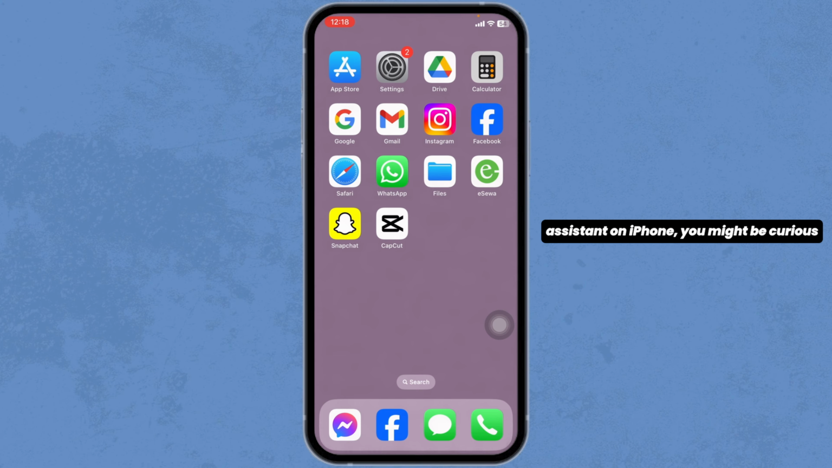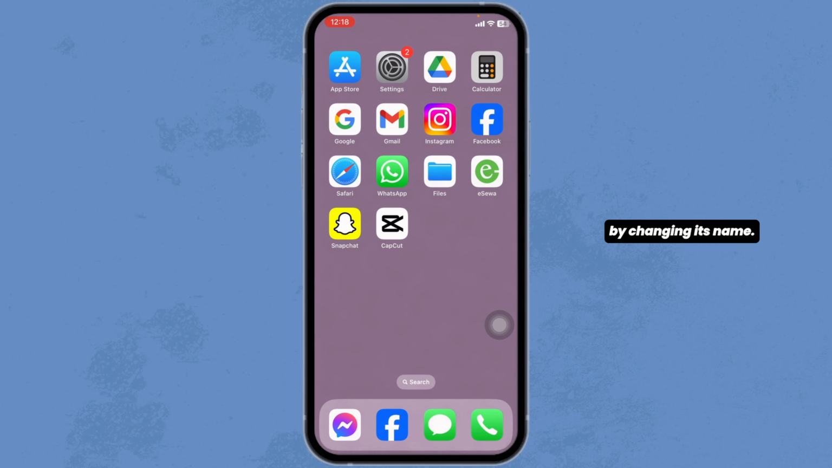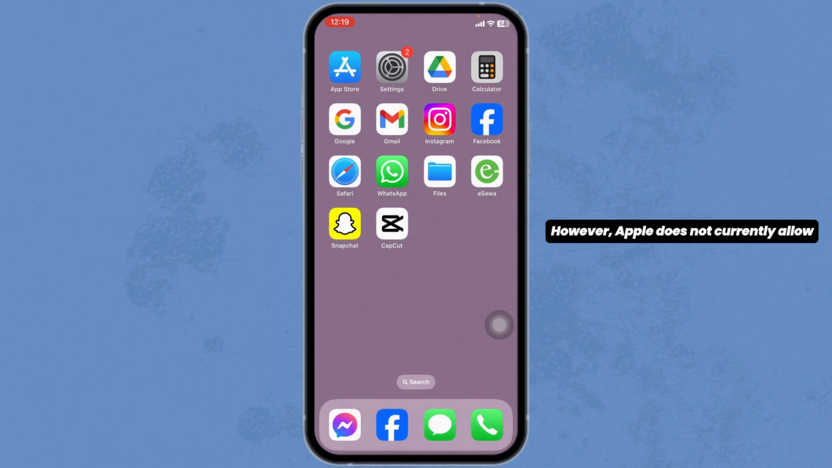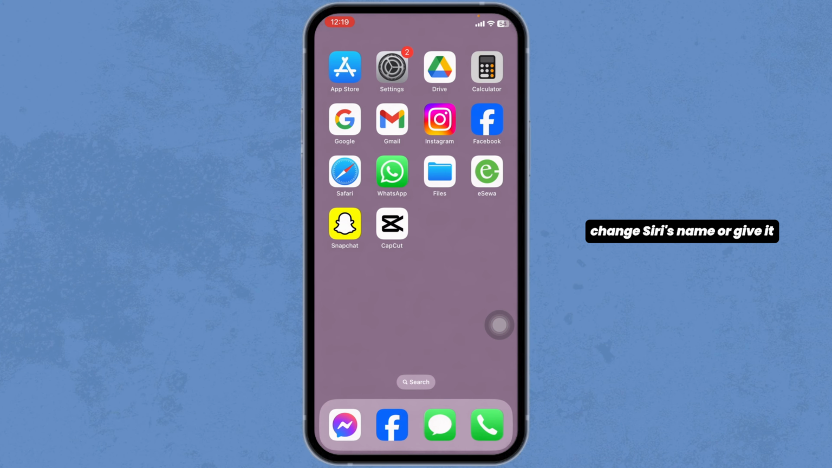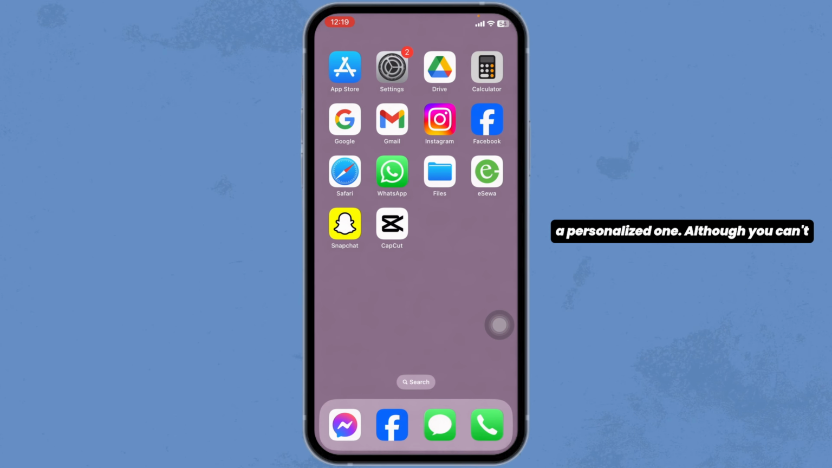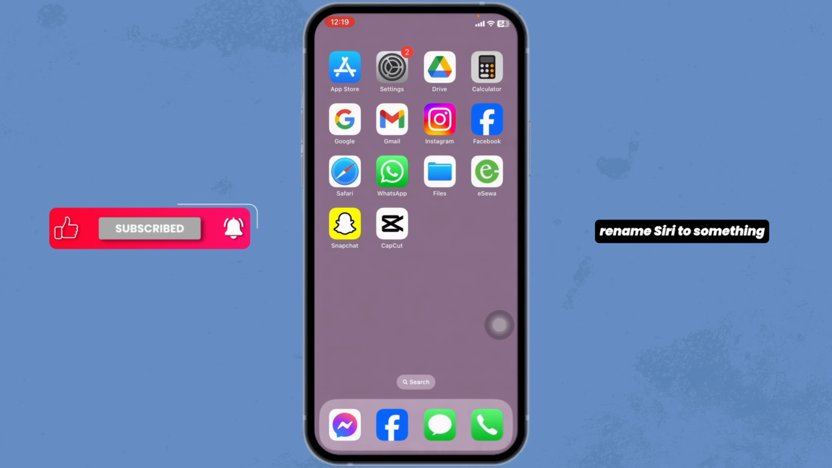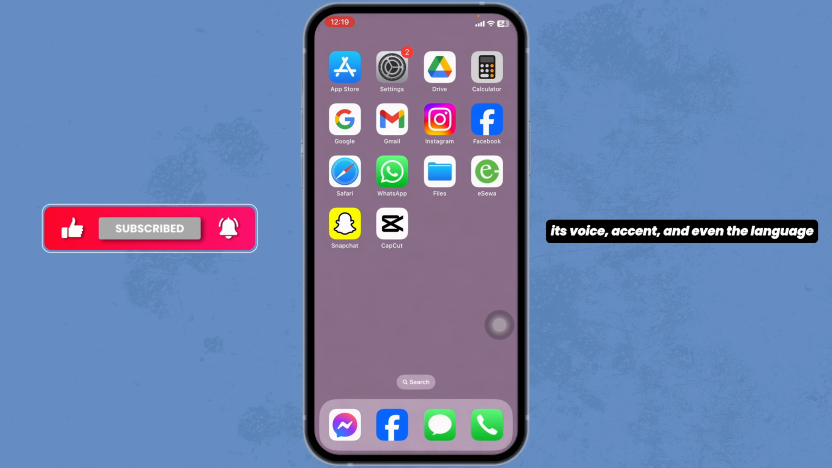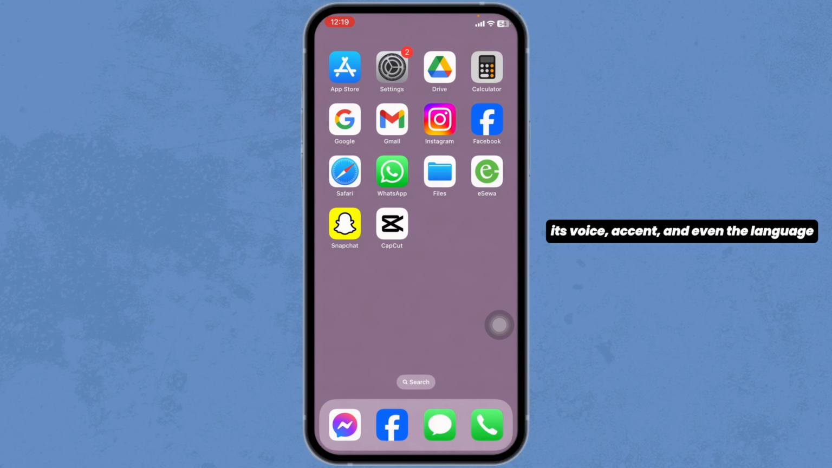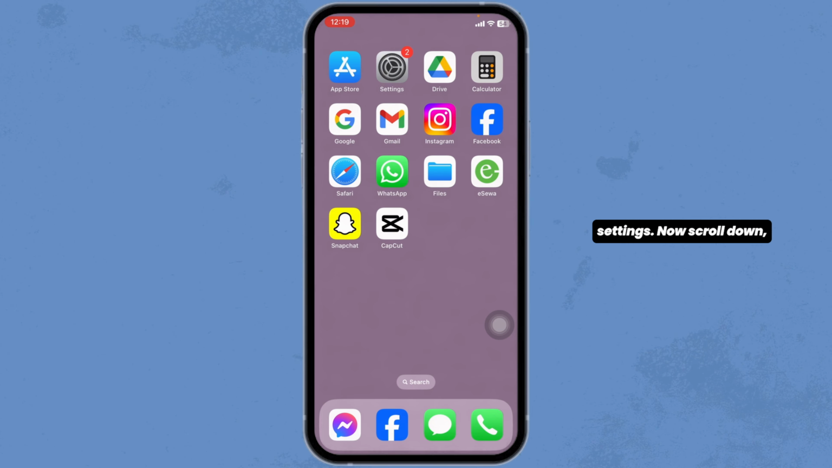Let's get started. While Siri is a great virtual assistant on iPhone, you might be curious about customizing Siri by changing its name. However, Apple does not currently allow users to directly change Siri's name or give it a personalized one. Although you can't rename Siri to something else, you can still customize its voice, accent, and even the language Siri speaks.